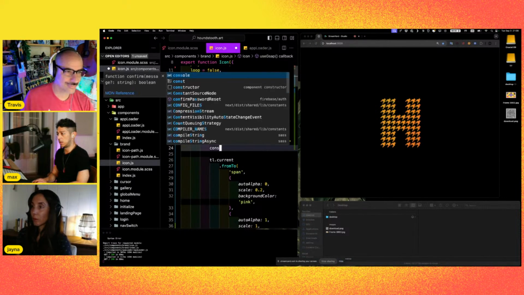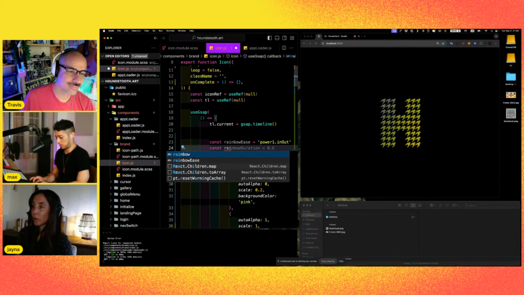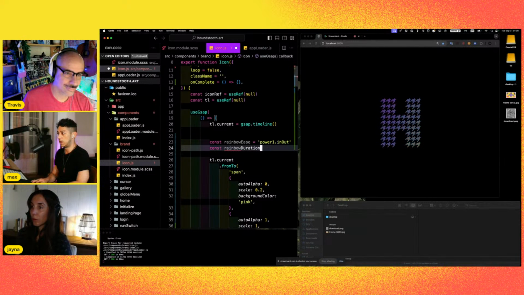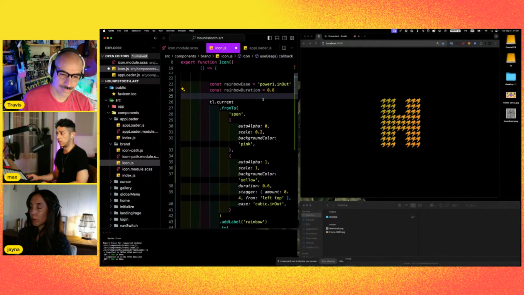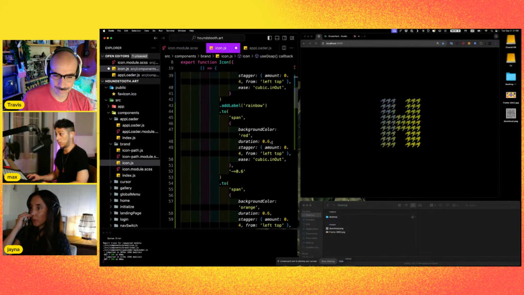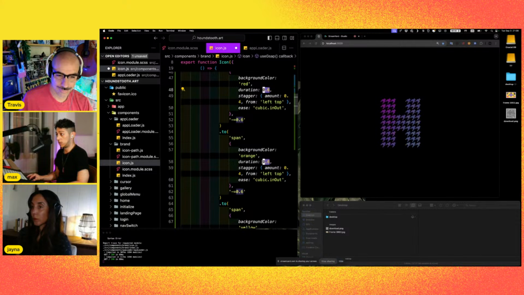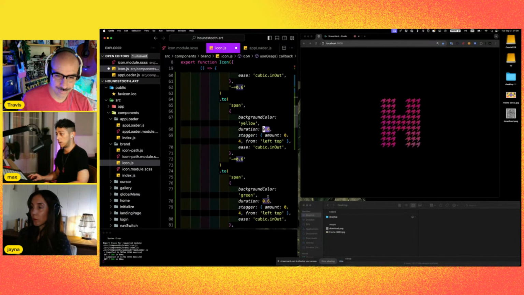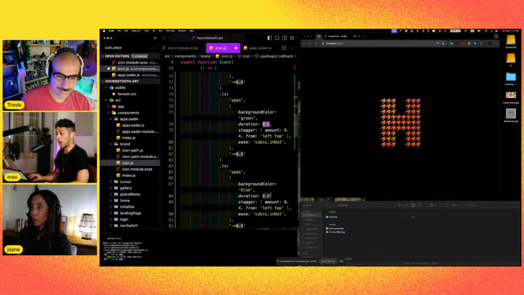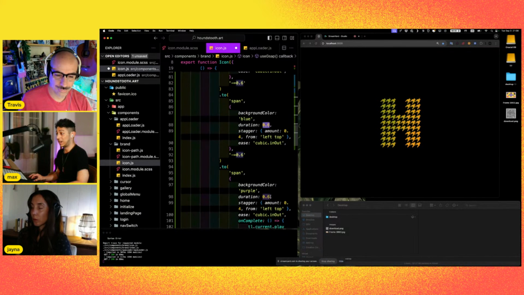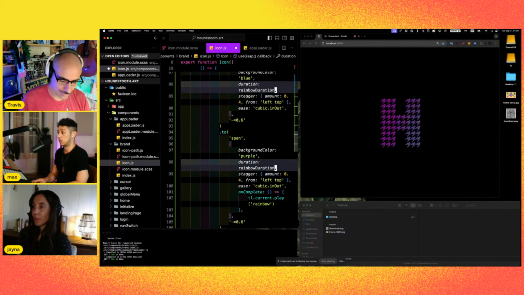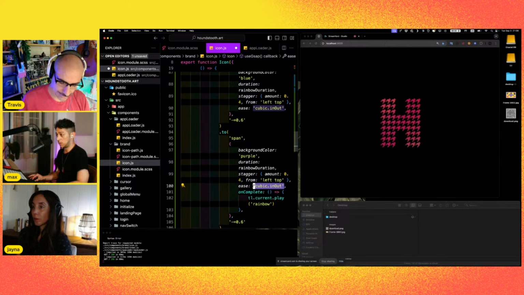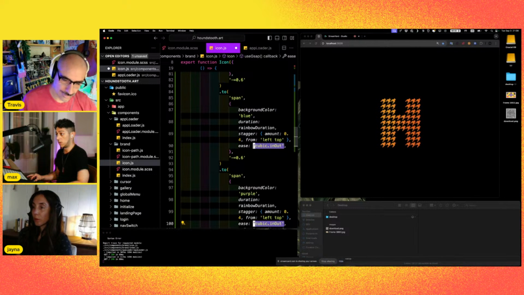I'm also going to say const rainbowDuration, and right now we'll set this to 0.8, for example. So each of these is going to overlap by 0.8. After this rainbow label, we're going to update all of these durations to use our variable. And these variables can be dynamic, passed in as props from a parent component, so you have an insane amount of control over your animations. Rainbow duration. And then these eases, we're going to update as well to be the rainbowEase.